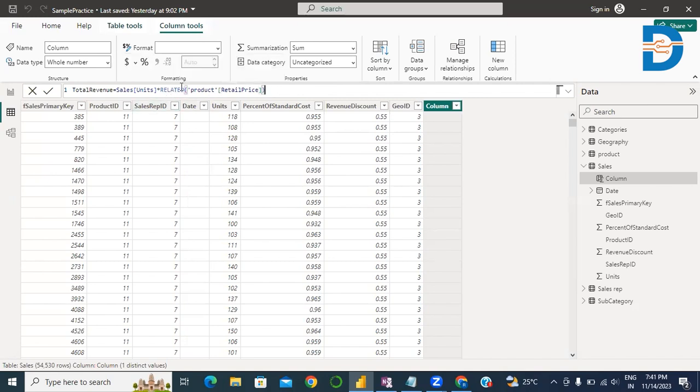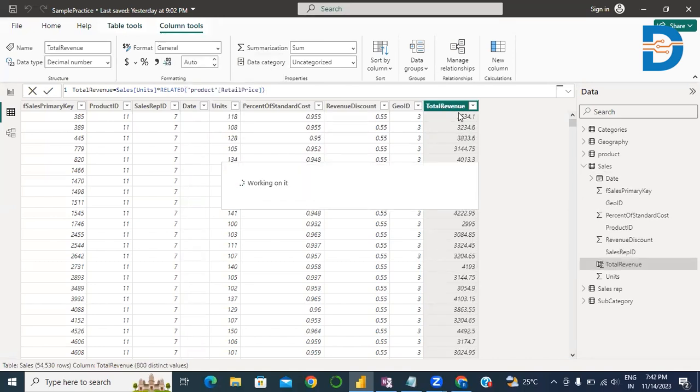The RELATED function is useful when you want some values from another table to complete your operation or your task. If I click on commit or press Enter, the values will be generated with the help of units and retail price. So I commit this expression, and here are the values generated with the help of units and the retail price of the product table. Understood?